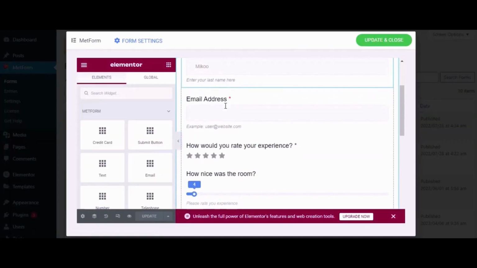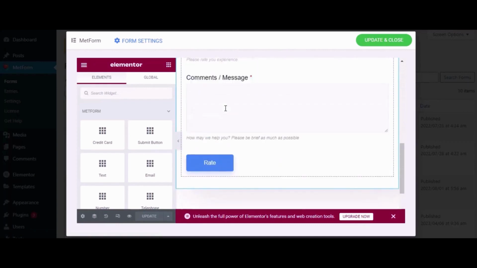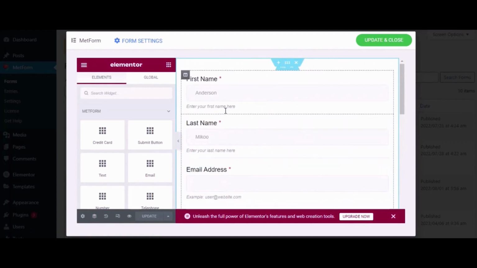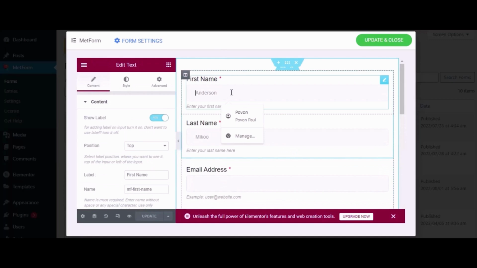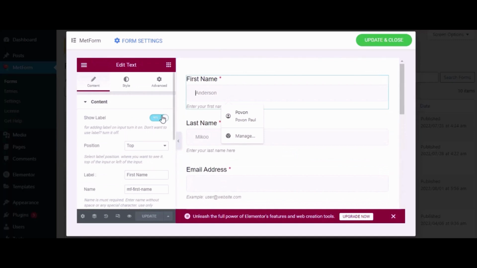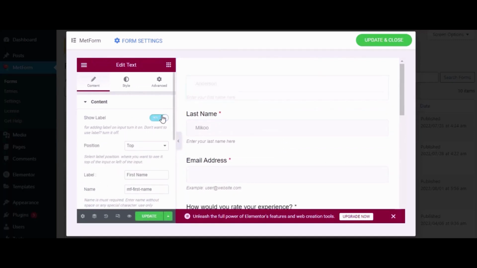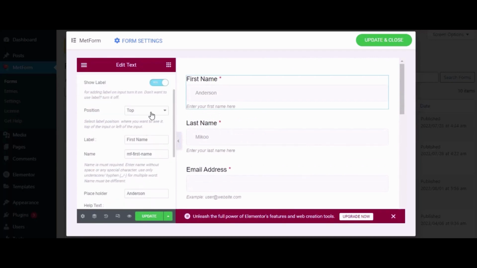This will redirect you to the Elementor dashboard where you will find your added survey form. Here you can edit all the fields of your survey form. To edit, you need to click on the field and from the left side you will find option to enable or disable showing label.